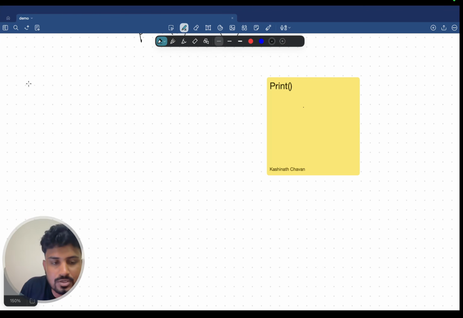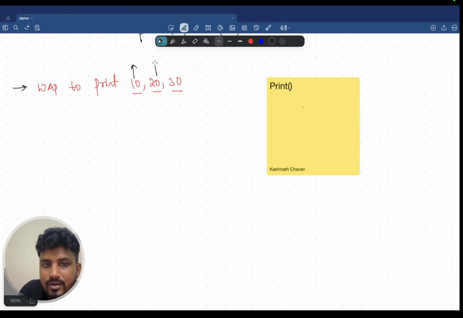Now our next question: assume I want to write a program to print 10 comma 20 comma 30. Here we don't have only one value, we have multiple values. 10 is a separate value, 20 is a separate value, and 30 is a separate value. So in total we have 3 different values.